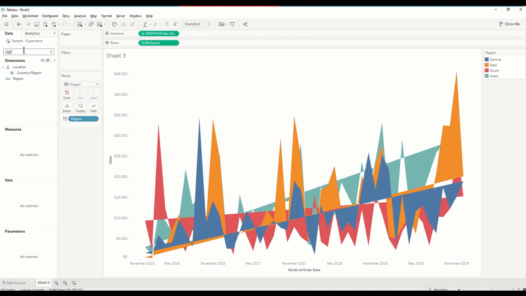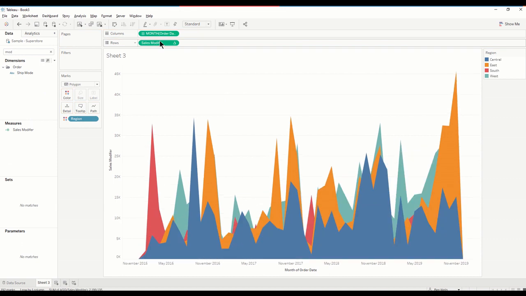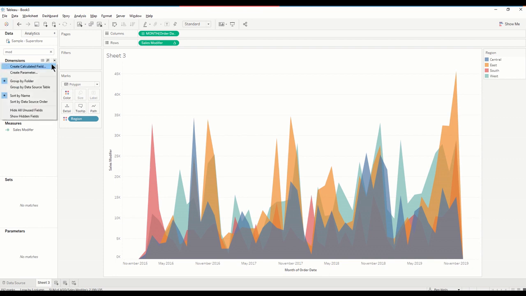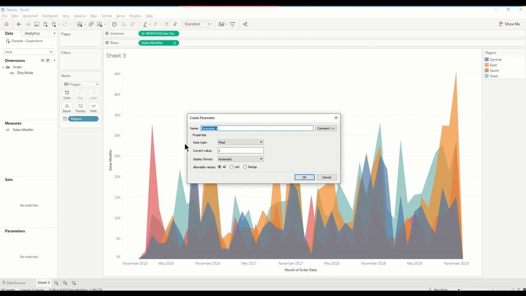If I bring the sales modifier onto our rows, now you see we have that stacked area chart configuration. I just changed the opacity to make it a bit more see-through. It looks a bit better. What we need to do now is create another calculated field to create that gap between the regions. We can adjust the gap between the regions by creating a parameter.